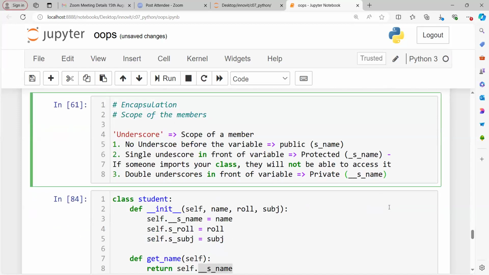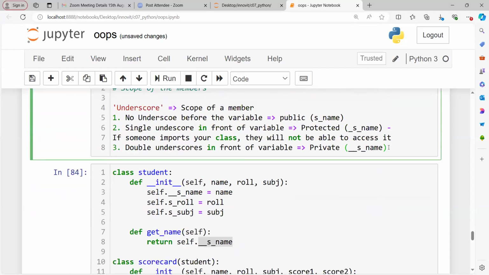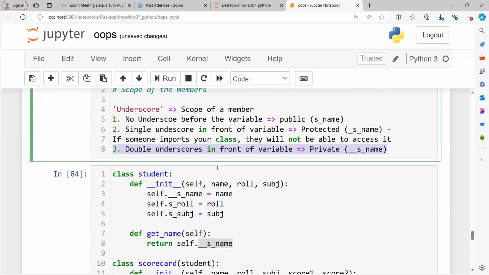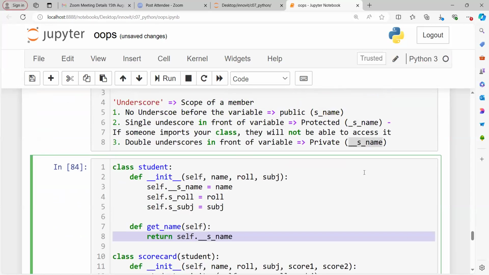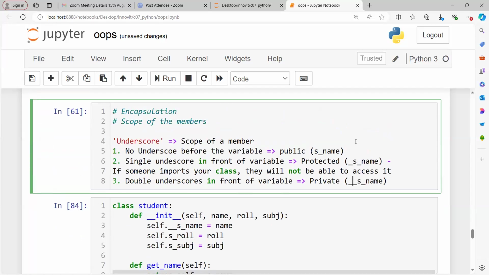So for such variables, where you do not want public or anyone else apart from the class itself, you want to control how this particular variable will be affected or how this particular data member will be modified. This is supposed to be under the control of the class. Then you will define it as private. Now, having said that, these are the scope of the members.